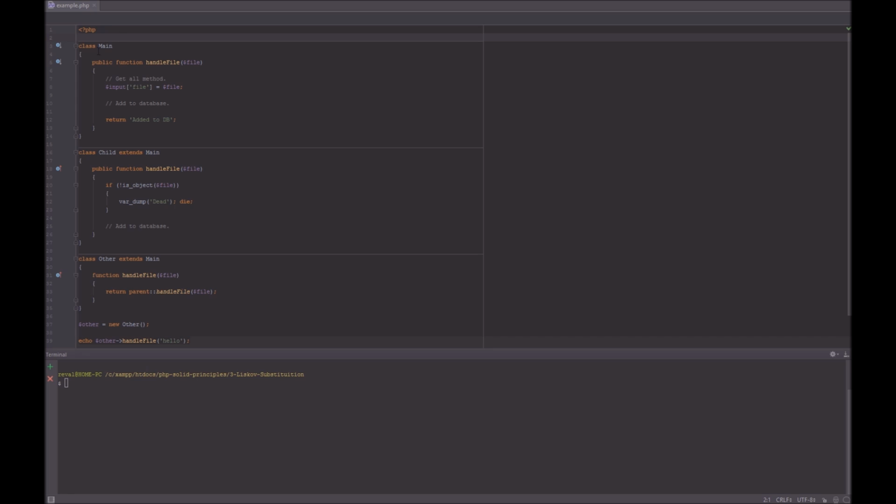At the moment, we have a parent class called Main with a method handleFile. We then have a child class which extends Main, which also has a handleFile method. And then we have a separate class called Other, which also extends Main and has a handleFile function. At the bottom, we have code that's running the handleFile method from class Other. If we run this, we get "added to DB", which is what we want to see. And that's from the Main class here.